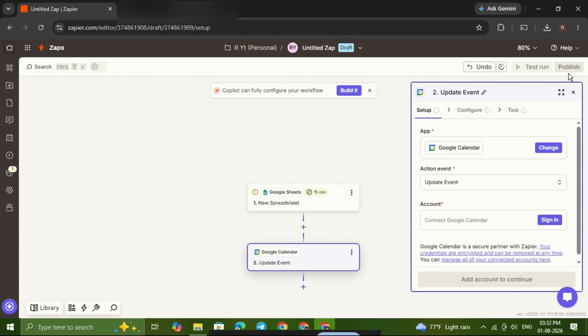And that's it. You've successfully set up Google Calendar with Zapier. From here, your automation can save time, reduce manual work, and help you stay organized without constantly entering calendar events by hand.